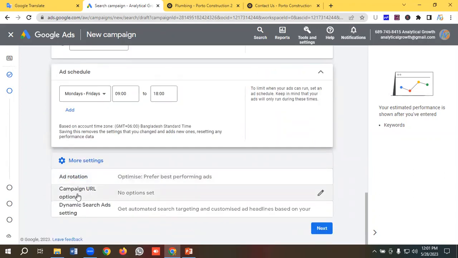And in the campaign URL options, you can set up campaign URLs. So I have a detailed video on it. If you haven't watched the video yet, I would suggest you to watch this video and set up campaign URL. Okay. So I'll click on next.